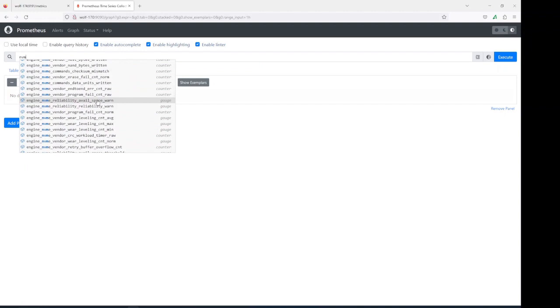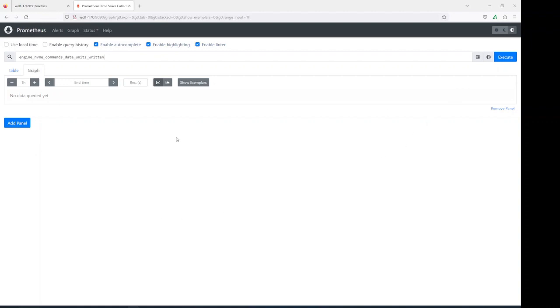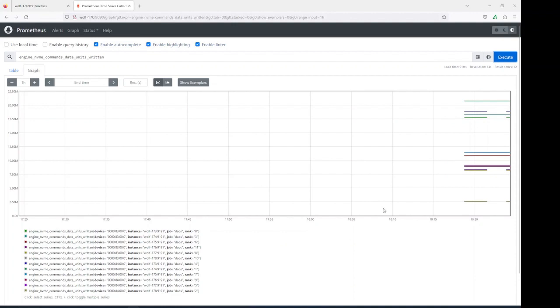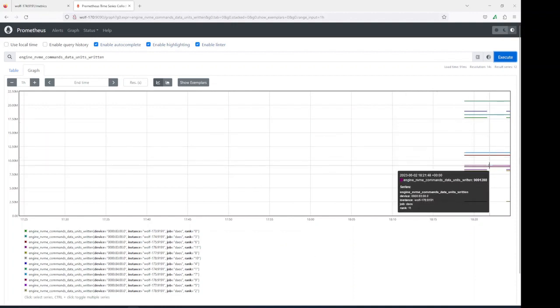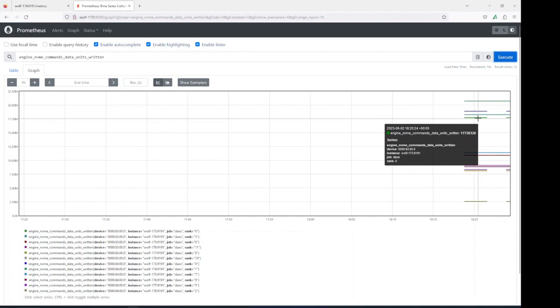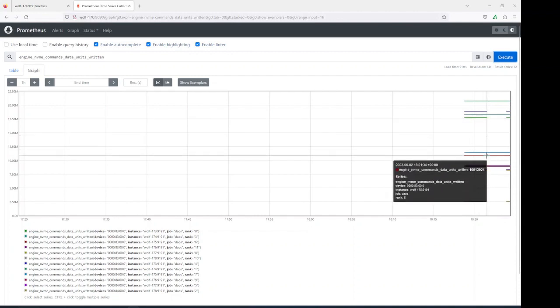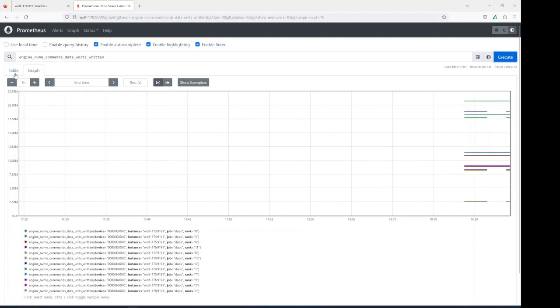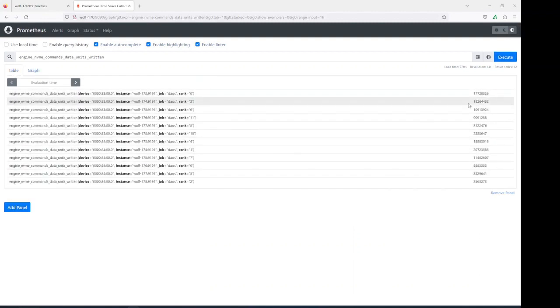I just searched for some numbers, and let's see if we can do NVMe commands data units return. You can execute that one, and you can see the numbers here for a specific engine. If I mouse over, I can see rank 6, the port, and the data unit number is 1091, and so on. And you can list it in a table. So this is the Prometheus view.